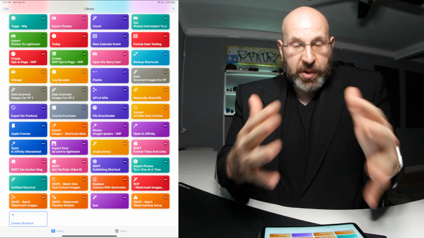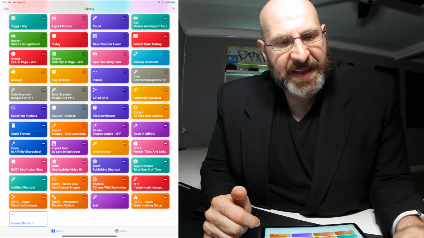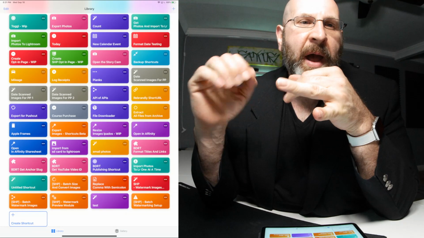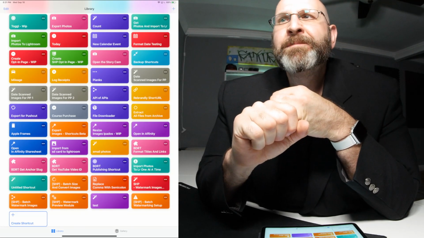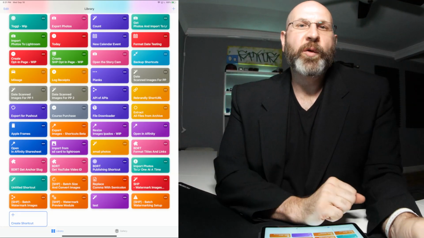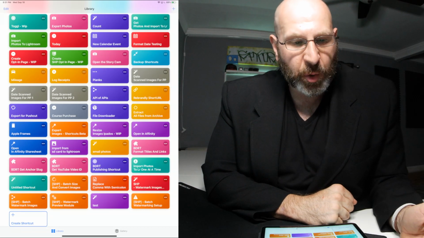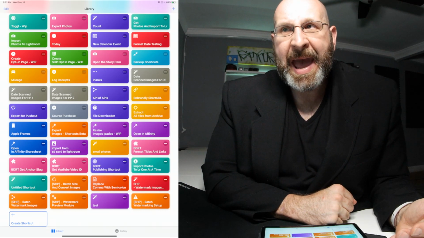So, do you guys have any questions about any of this, whether it's this specific shortcut or using shortcuts in general? Because that's the bulk of what I wanted to show you today, is how this shortcut works and what I did, and to see what else.